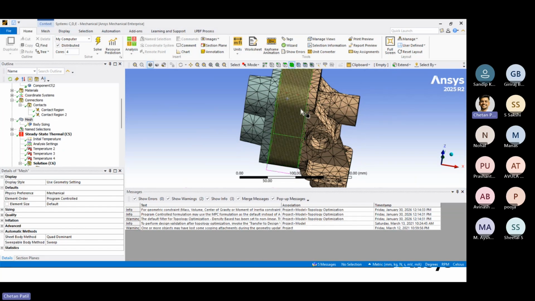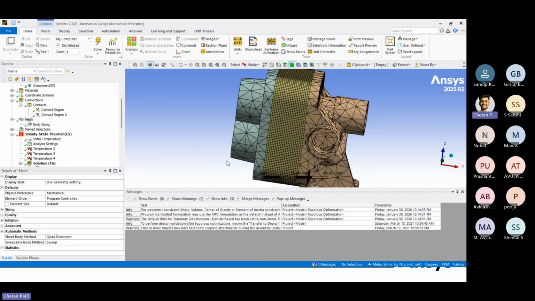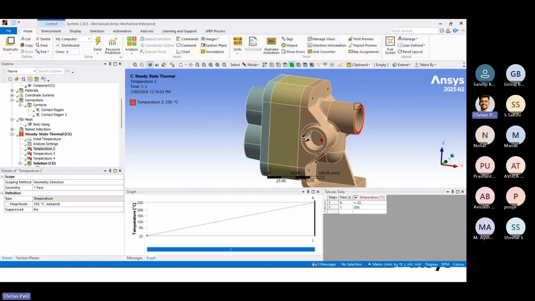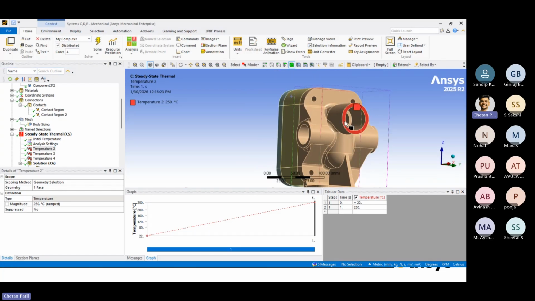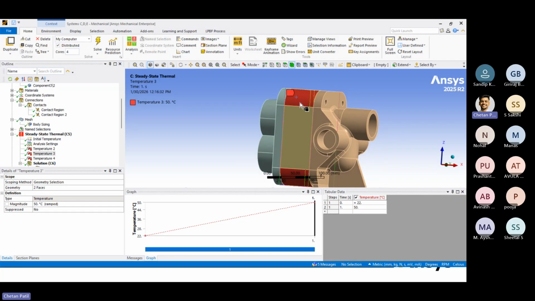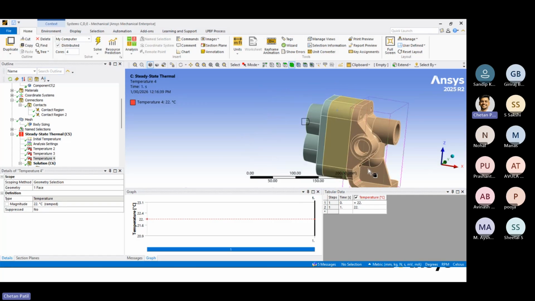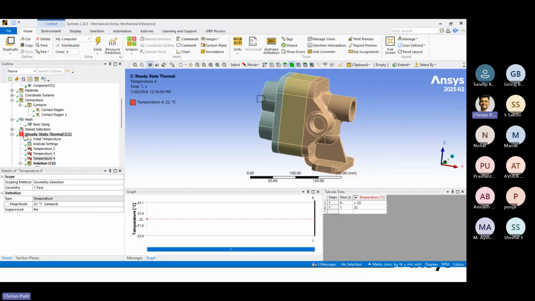Now over here as well, based on the conditions that I'm applying, you can see I'm applying some temperature values. The highest temperature present over here is 250 degrees Celsius. Then there is another temperature that I have applied on the inner geometry, which is 50 degrees Celsius. And then there is the least temperature, room temperature, that has been applied on this end of the geometry. Overall thermal specifications have been applied on the geometry over here.